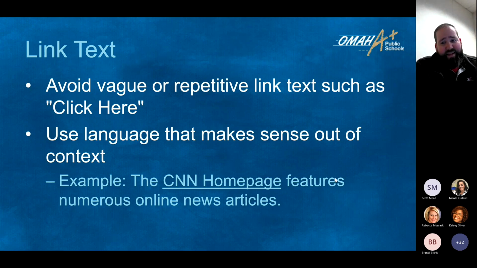Link text. This is a huge one. I see this one all the time, but avoid vague or repetitive link text such as "click here." I had someone in another session of this training say that the course I was using, or the page that we already viewed, had some dodgy links on it. They didn't know if they wanted to click on those links because they had no idea where it was going to take them. And that's kind of important.